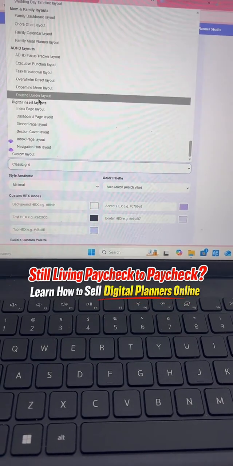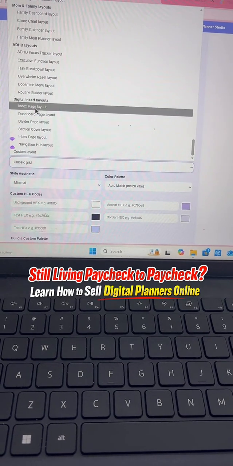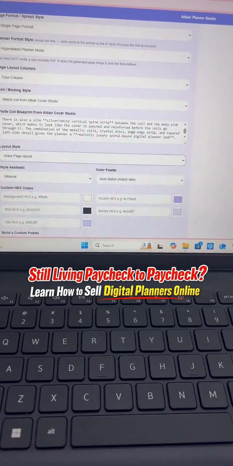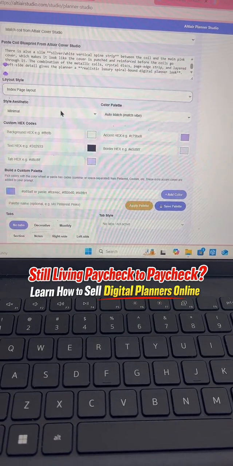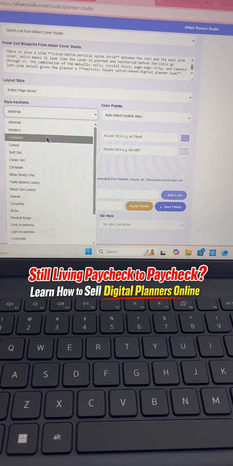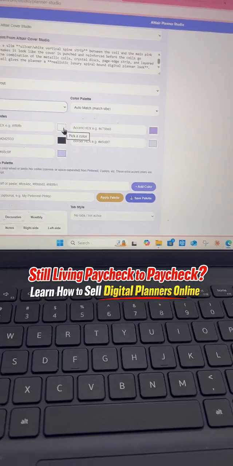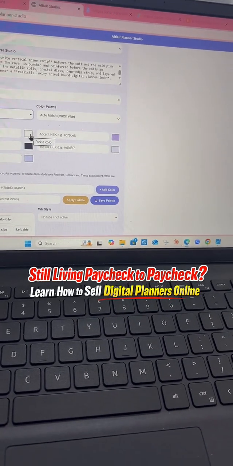So under digital insert layouts, I'm going to choose index page layout. Okay. And then under style aesthetic, I'm going to do feminine. I believe that's what we used the last time. I can't remember because like I said, we lost everything.